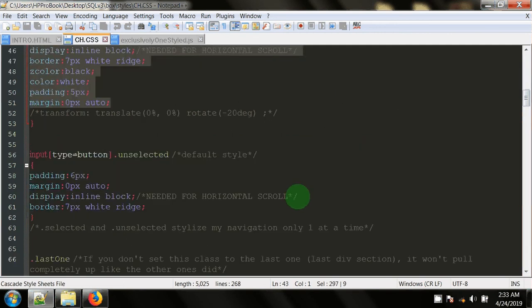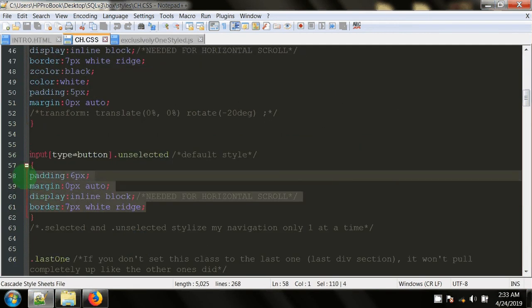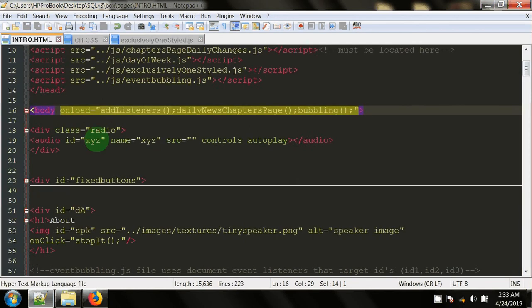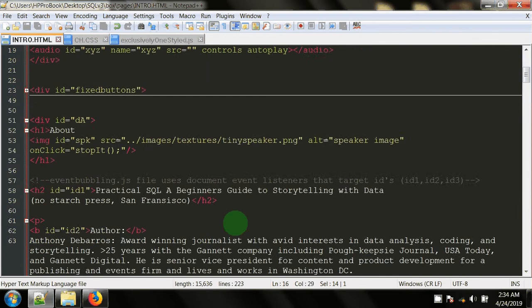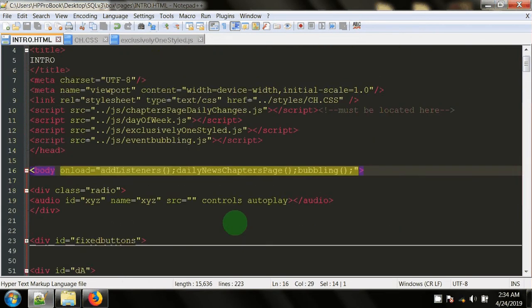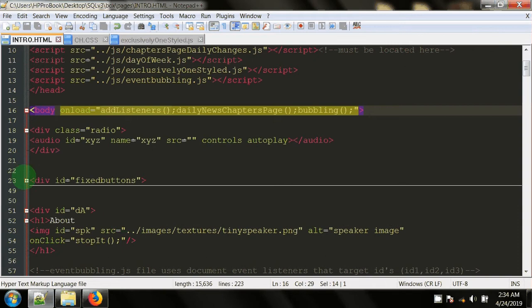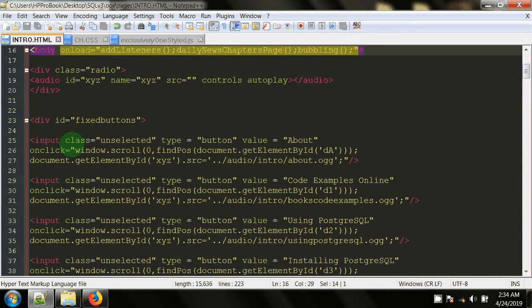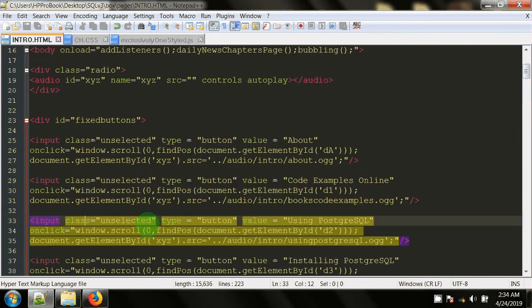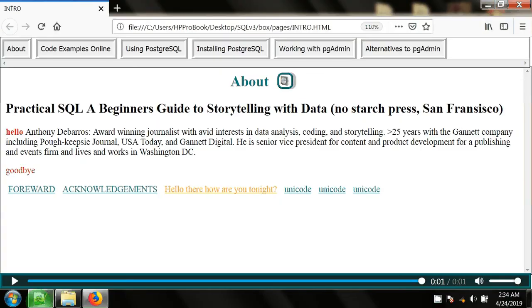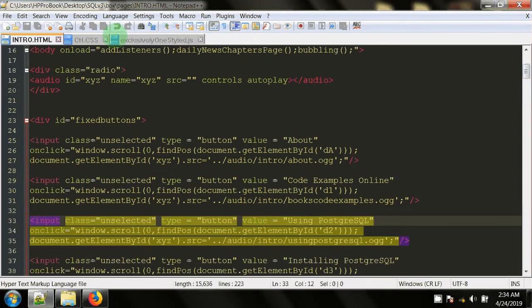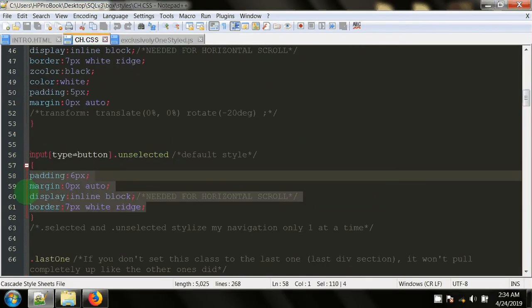And then here is our unselected, which is the default, because all of them are given the class of unselected right there in the page, right in here. Class equals unselected, and so on and so forth. But the padding, the margin, the display, and the border are all there for the input type equals button dot unselected.